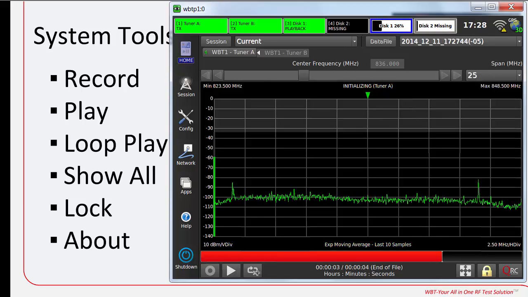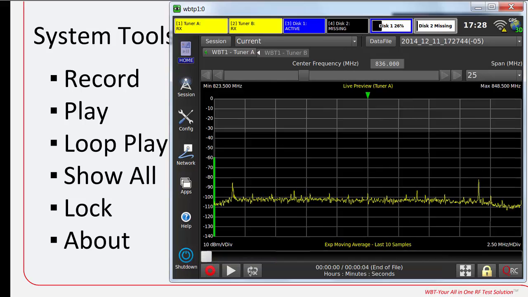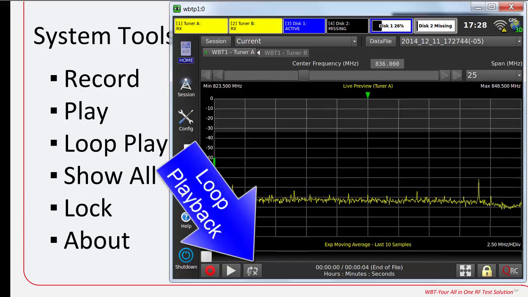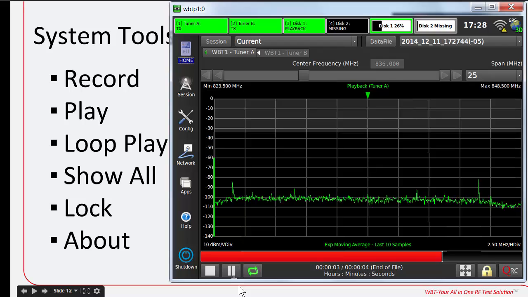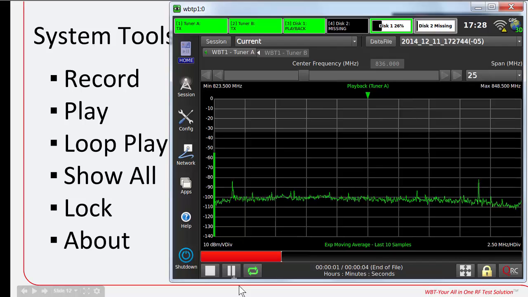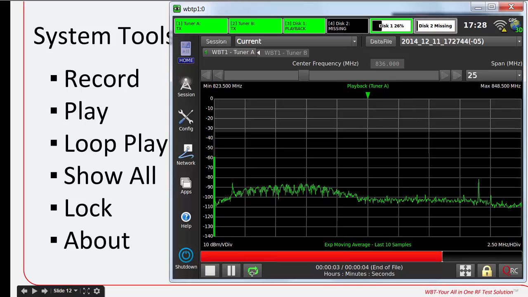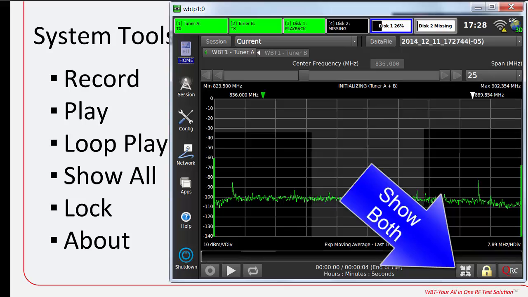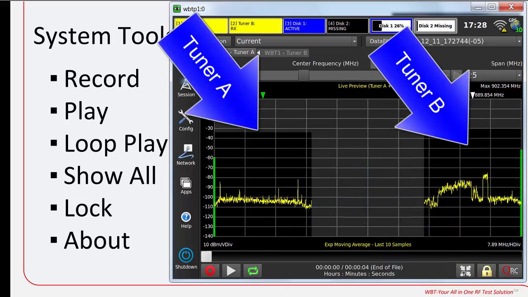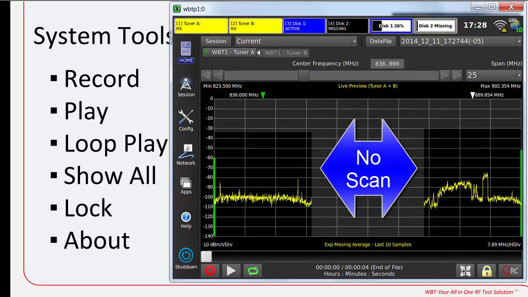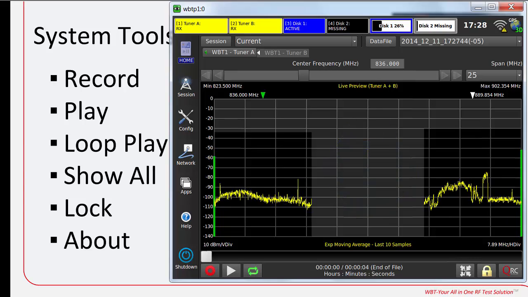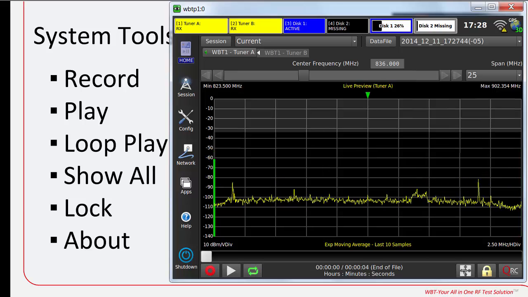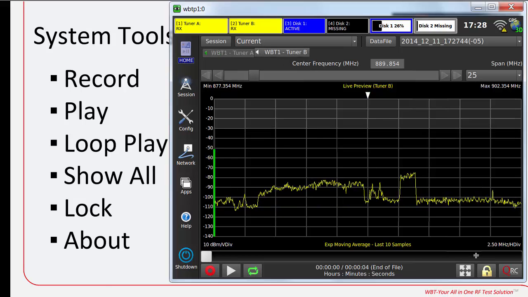If you want to loop the playback repeatedly, hit the loop back icon and then hit play. Now this short file will loop continually, like a music player will do, until you press stop. Here's show both views. This splits the screen and shows both tuners with the distance in between in proportion. In this case you can read it because the cellular downlink isn't too far away from the cellular uplink. Click it again to go back to the normal view by tabs.